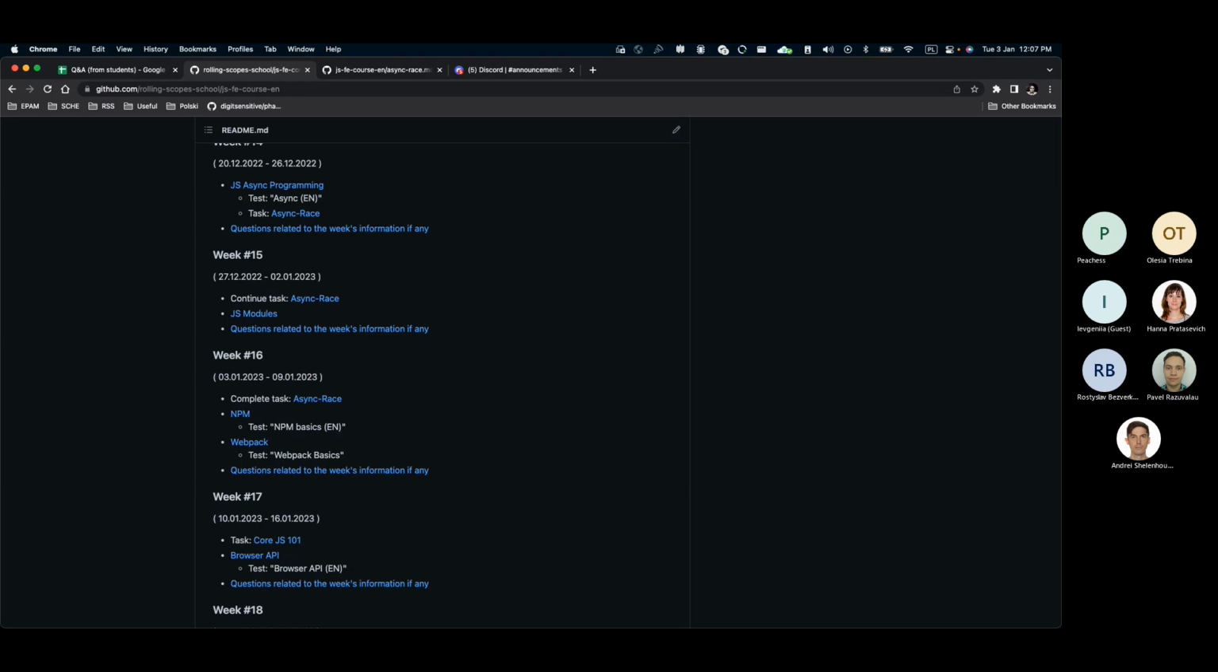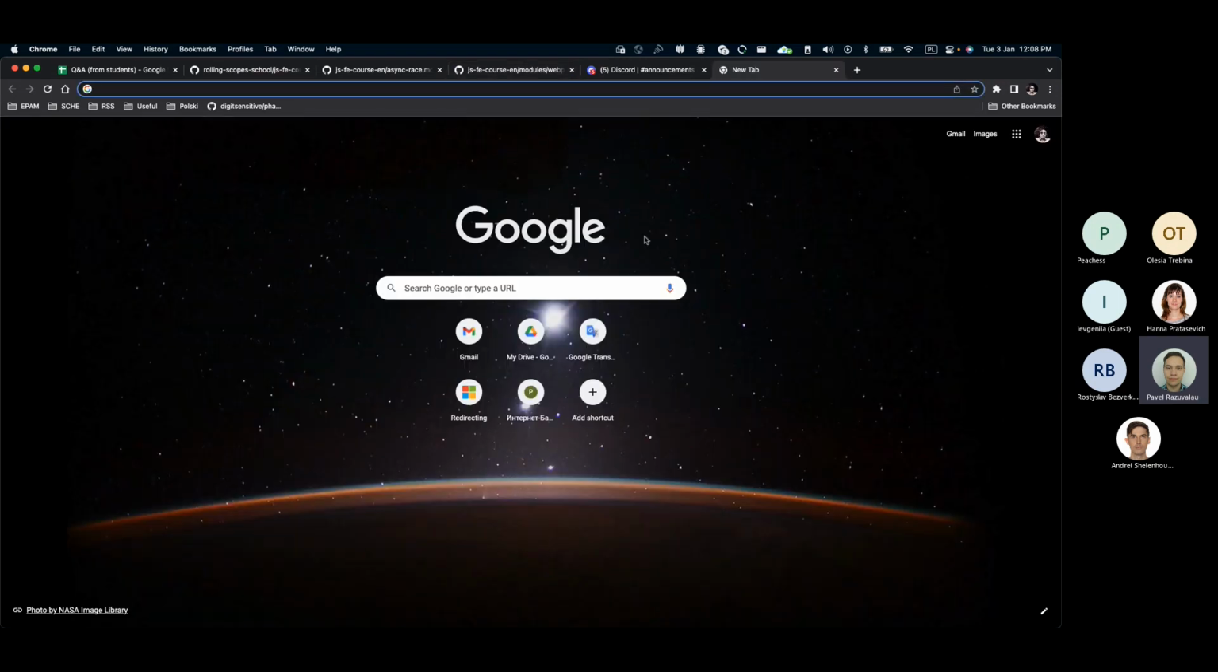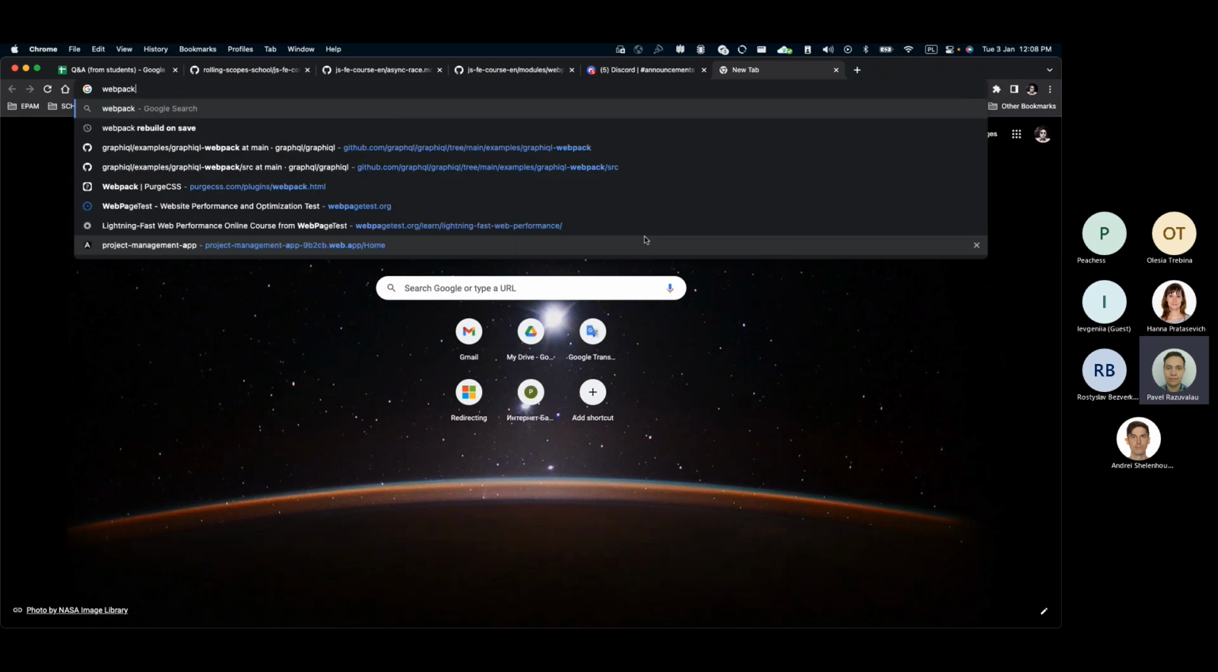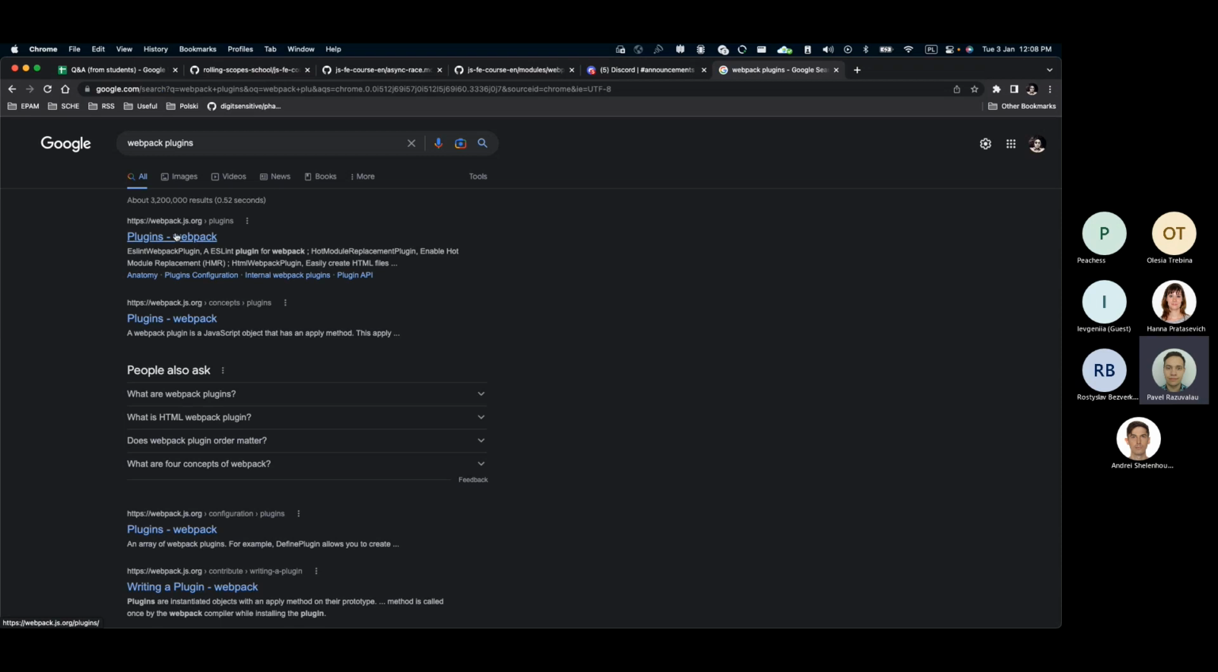From Webpack, you need to know how to get started, how it works, and to have at least a basic understanding of its capabilities in terms of configuration of itself, and how to set up a plugin. Whenever you need to set up some plugin, you just go and find it. Each plugin has its instructions on how to get started.